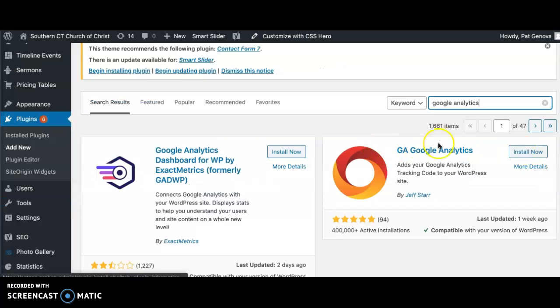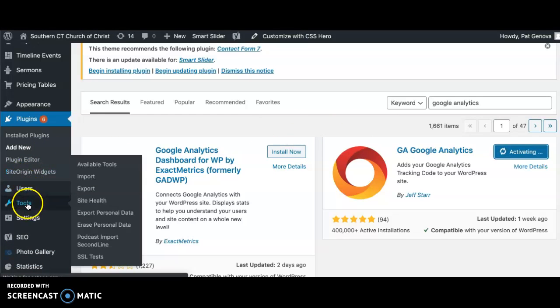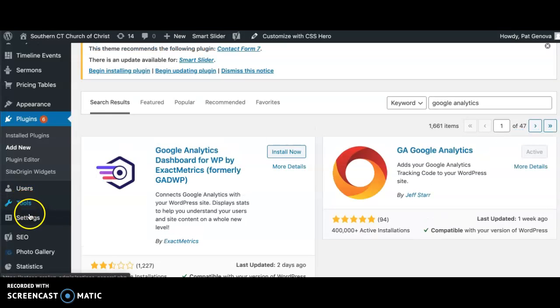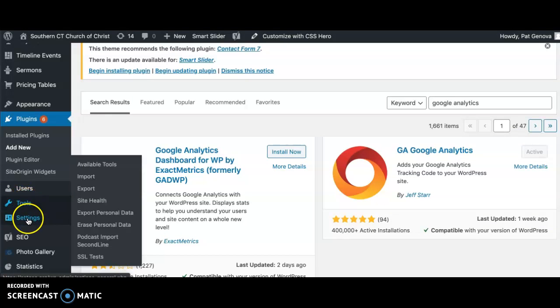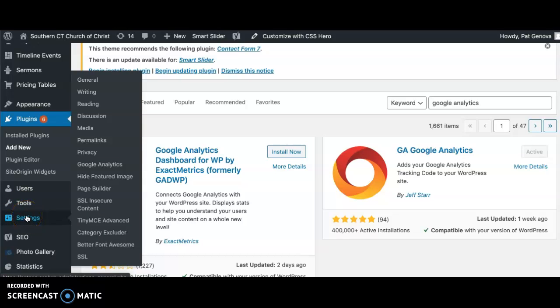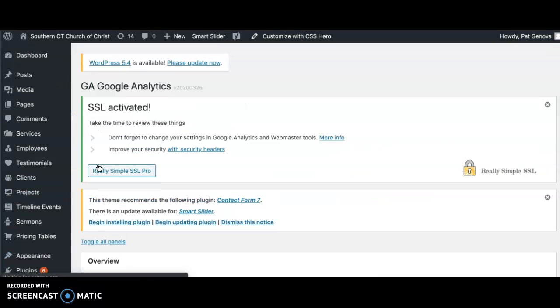So we have our plugin here, Google Analytics. We install it. Once it gets installed, we activate it, and again, it's going to be pretty simple and pretty easy. Activate it, and once you activate it, it's going to come up here under Tools. Wrong. It's going to come up here under Settings or Tools. Yep, there it is. Settings.